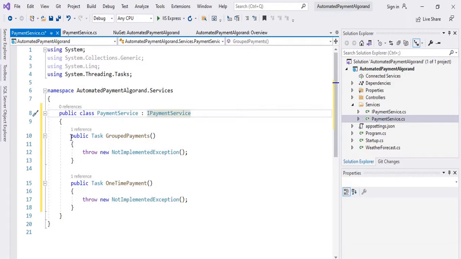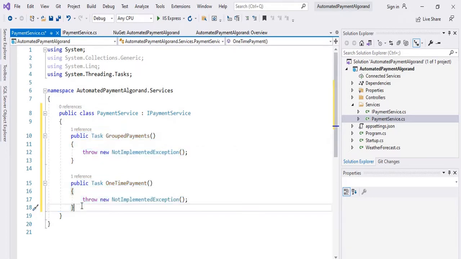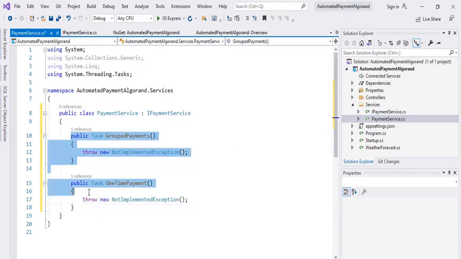So we can see the methods right here, which are for group payments and for one-time payments. The group payment is also known as atomic transactions, whereby we can fund multiple accounts at the same time, whereas the one-time payment is a single transaction where we can fund or make transactions on the Algorand network on a one-time basis.